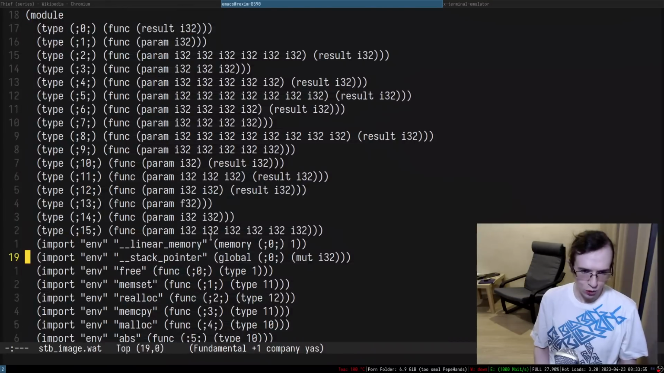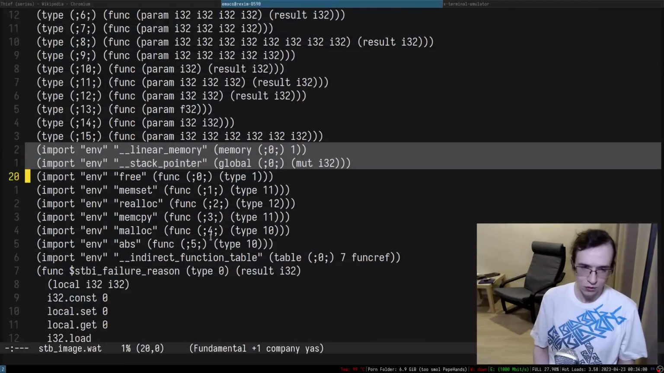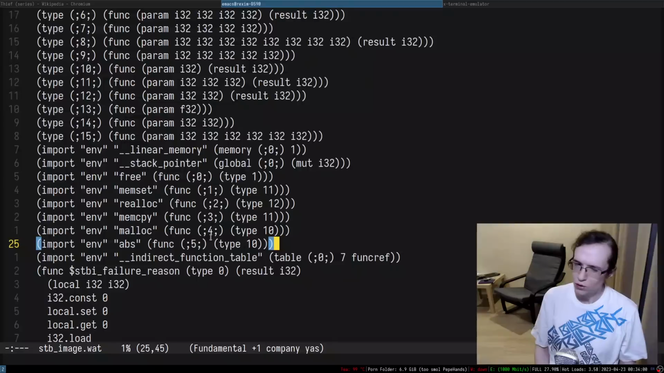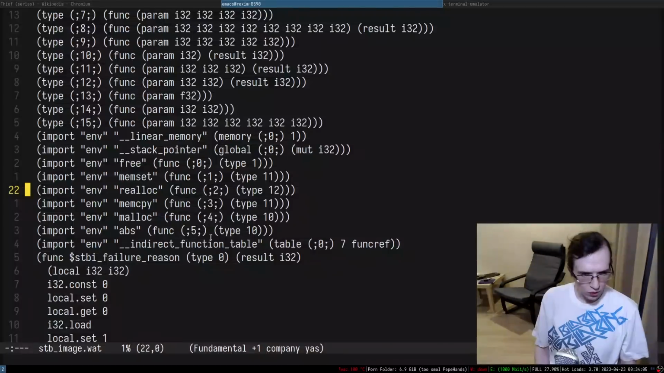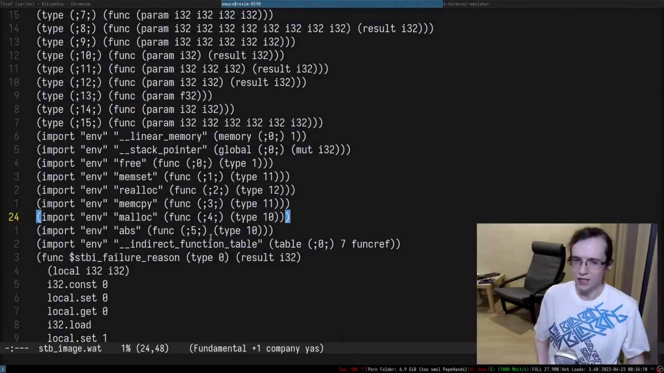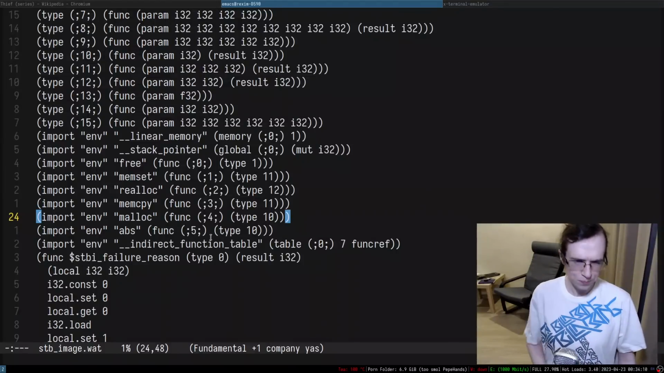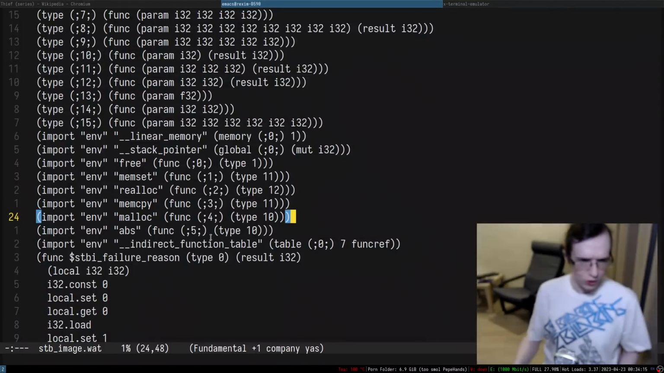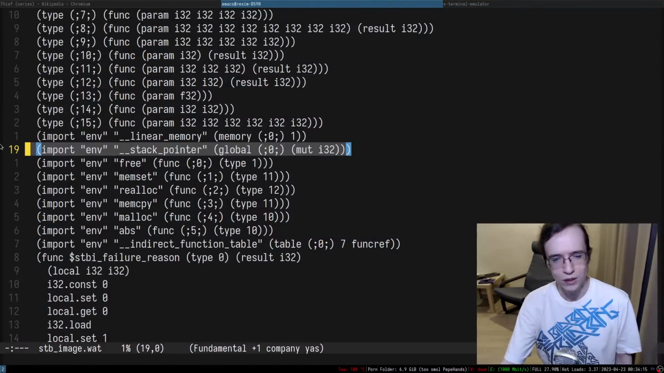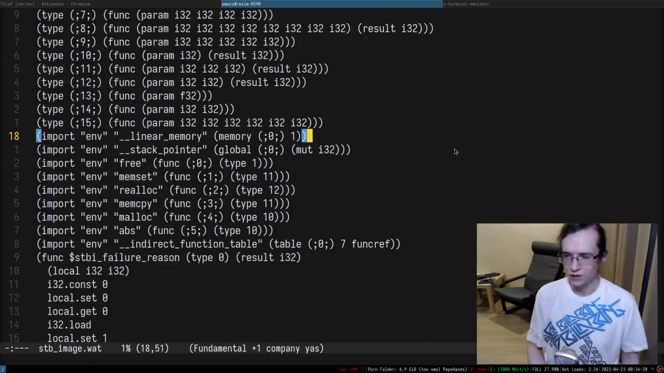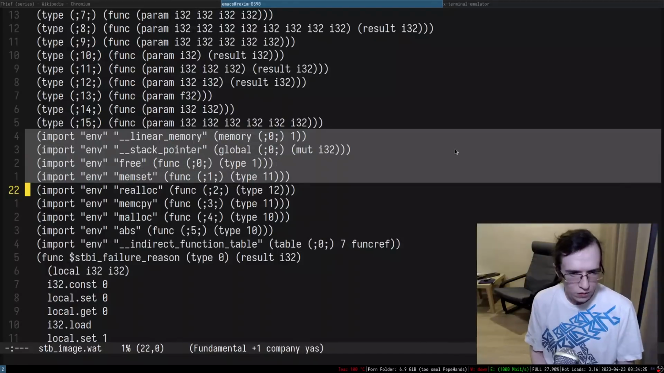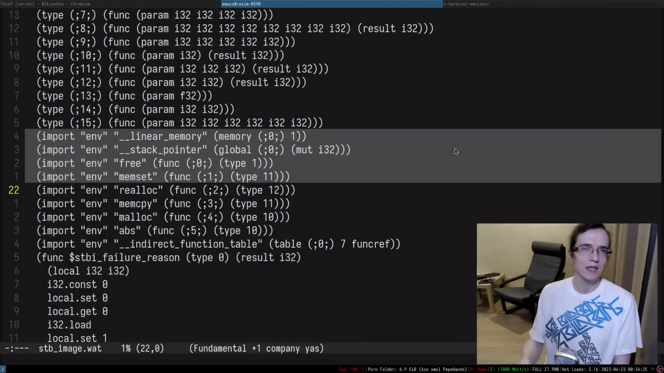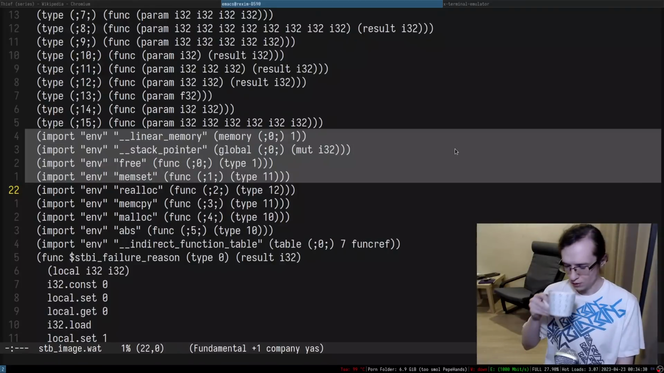What's interesting is that we're also importing a lot of stuff, including the mathematical things as well. Well, ABS is not particularly mathematical, but anyway. Here we have free, memset, realloc, memcopy, malloc, and we can implement all of that quite easily. It also wants to import the stack pointer and whatnot. Which is not particularly great, I think.